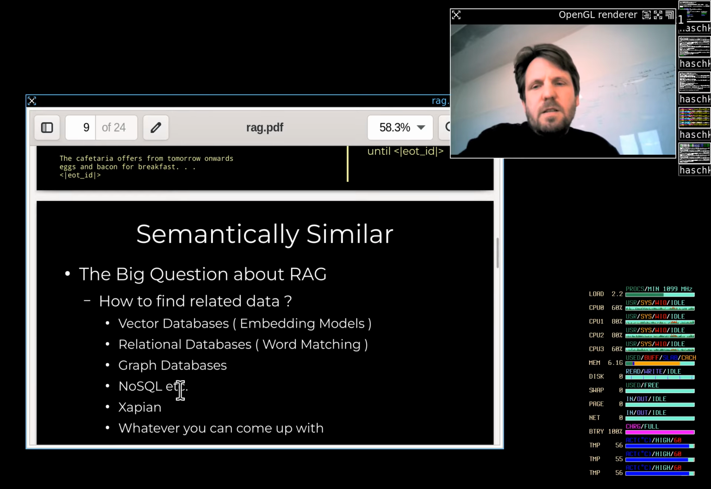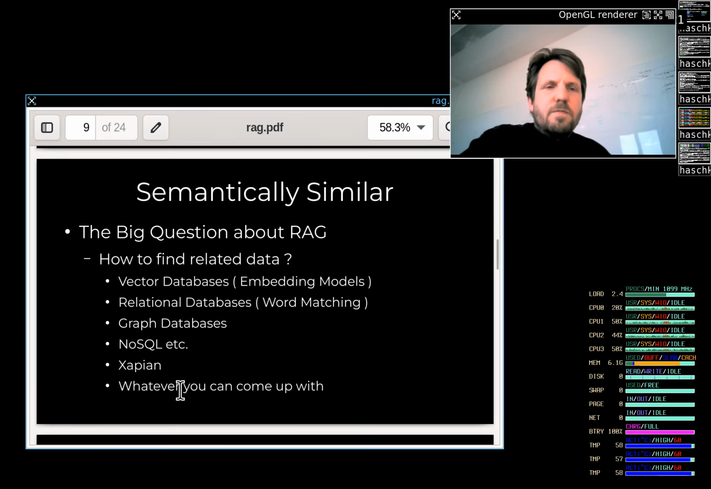Okay, so in order to do the RAG, there's a big question about what is semantically similar. In general, this is answered by vector databases. We will not go into all details of how to verify everything here. This should just give you an overview of how to use the RAG and how to do all these things.